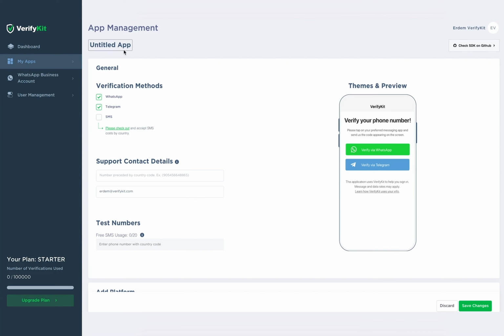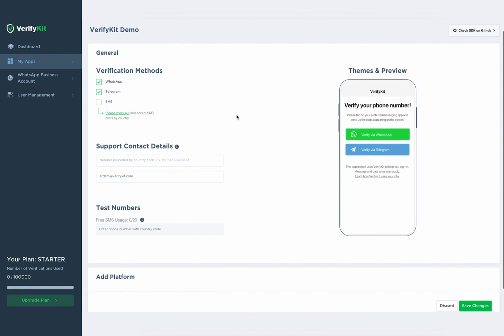You can rename your app if you want. Here I rename it to VerifyKit Demo. Now, I'll select messaging platforms to be used for verification in my app. By the way, you can select one or all of the WhatsApp, Telegram, or SMS options.